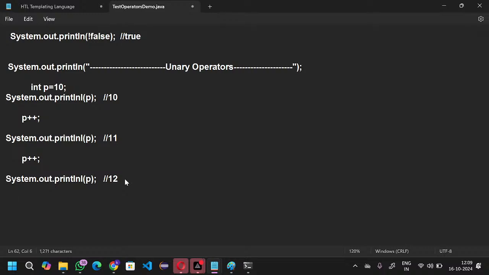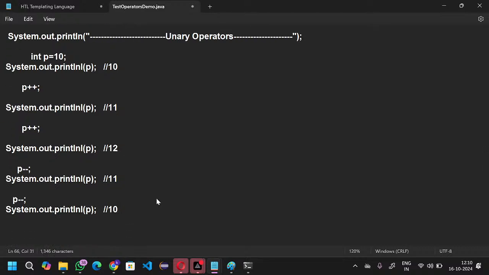Now here I am mentioning p--. Now I want to print this one. How much should I get? p is already holding 12, and I am decrementing by 1, meaning here we can get 11 as the value. Again I am using p--, and here I can get the value as 10.